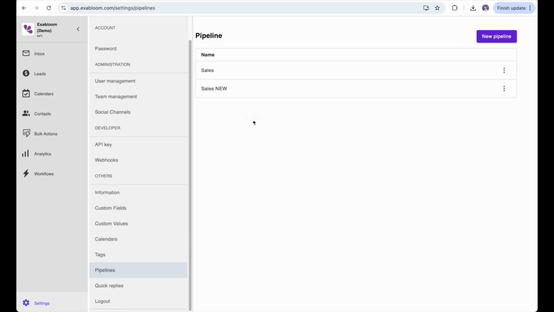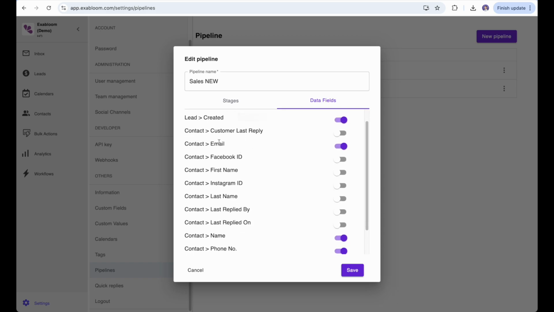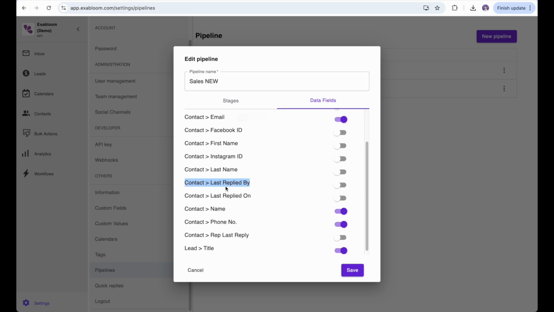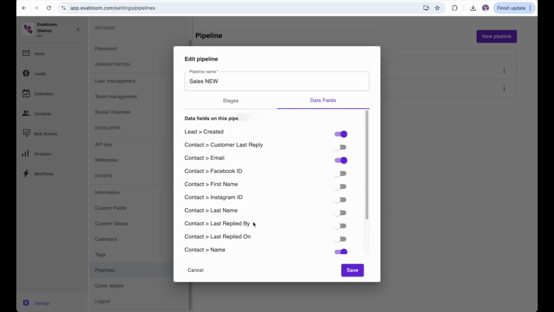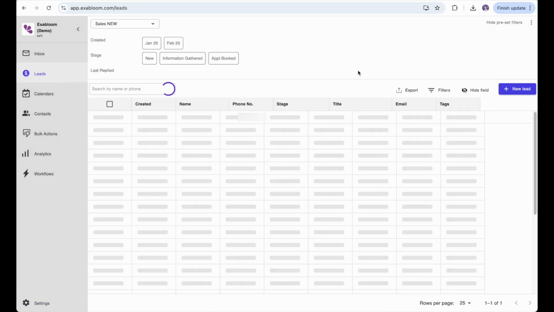I'm going to go to pipelines, click on sales new, click on data fields, and let me search for last replied by. Okay, so you can see that contact last replied by is not turned on, which is why we don't see that option in the pipeline configurations. So in order for us to be able to select contact lead replied by, we need to turn this on. Okay, once we turn this on, just click save, go back to our leads page, give it a while.